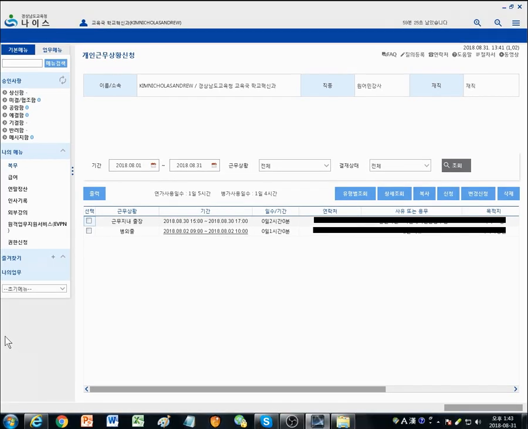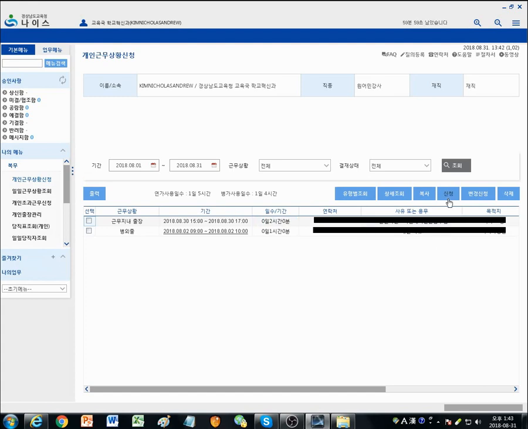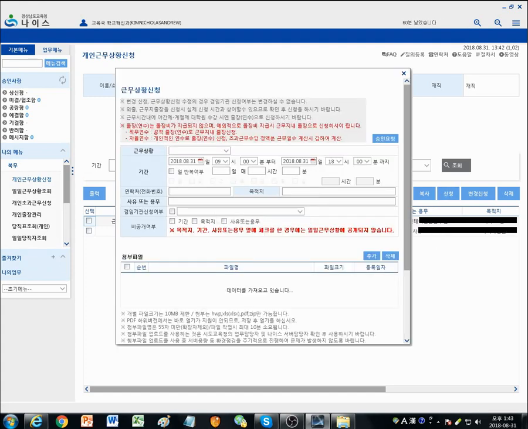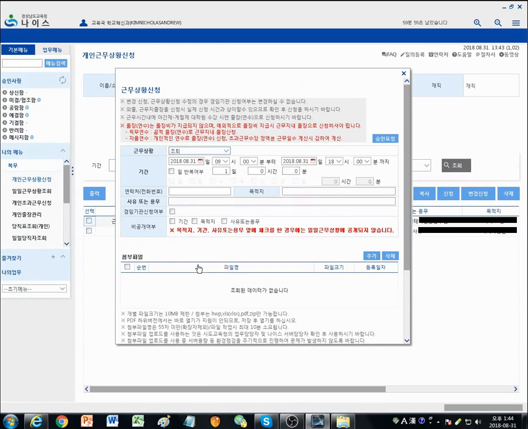Start at the NEIS homepage. Click 복무. Early leave falls under 개인 근무 상황 신청. Click it. Then click 신청. This time we will select 조퇴 for early leave.